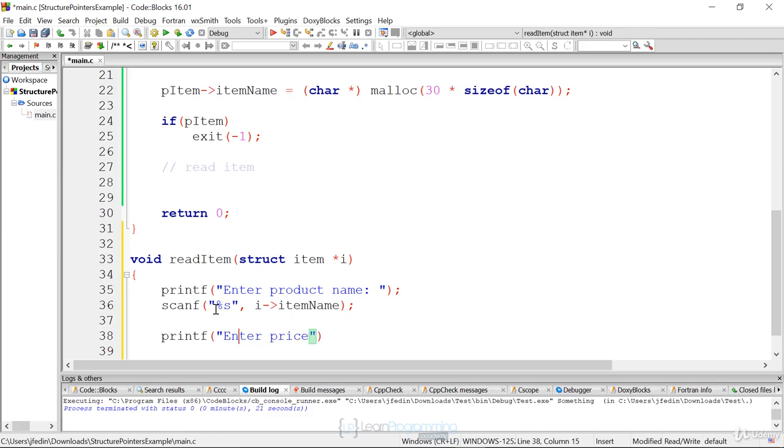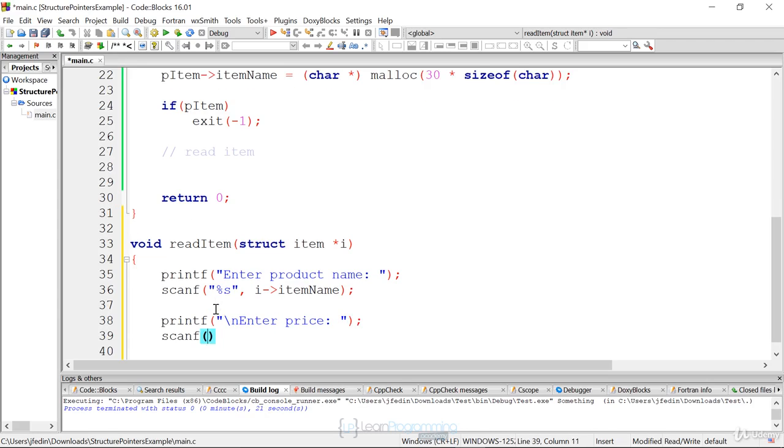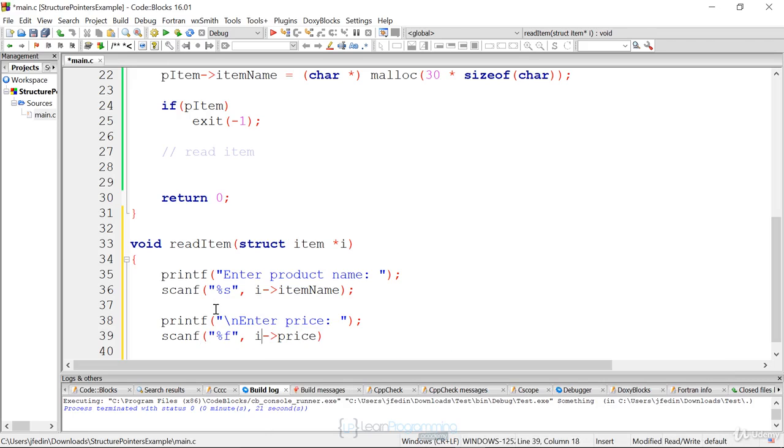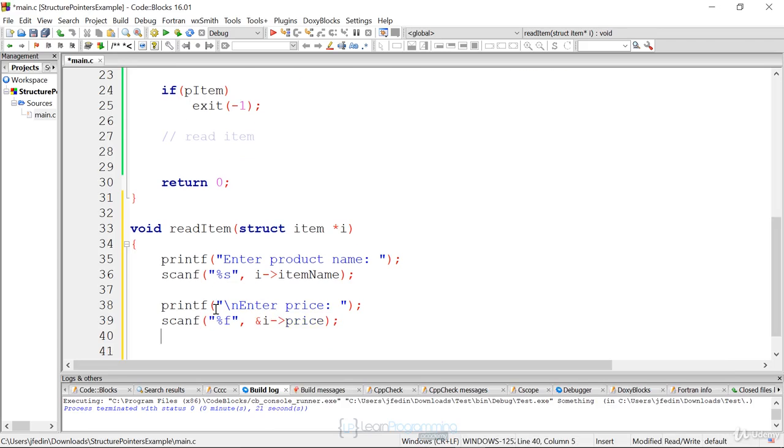Probably want to add some line feeds in here. Enter the price. We're going to store that in the structure. So again, the price is a float though. So we're going to say %f. But we're going to also access it because it's a pointer. We still want to use the arrow. Except this time we're going to say price. And we need to get the address of it. So we're going to put an ampersand in front of it, because price is not a pointer.